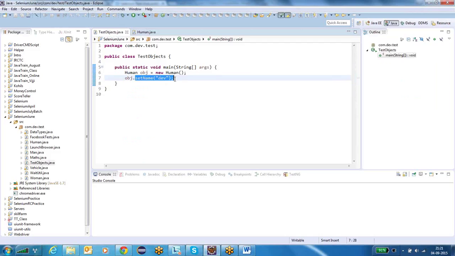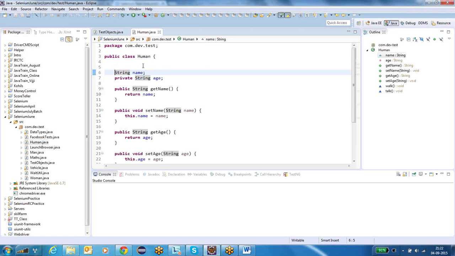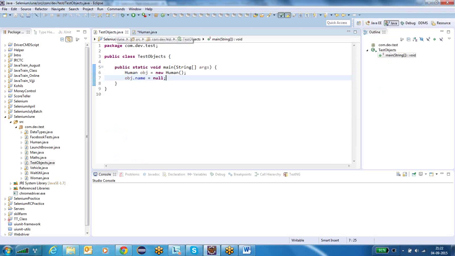For a human, I am asking the name. Some people can keep a null value here. Null means there is no value to it. I have a few guidelines. No one is allowed to give a null value. If I ask the name, you should give some meaningful name. You should not give a value like null. If I ask the age, everyone should provide some value. No one is allowed to give the value as 0. Those are the guidelines I have.